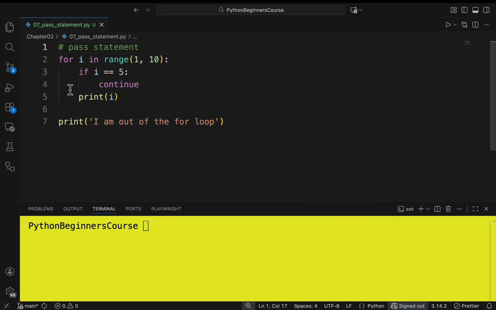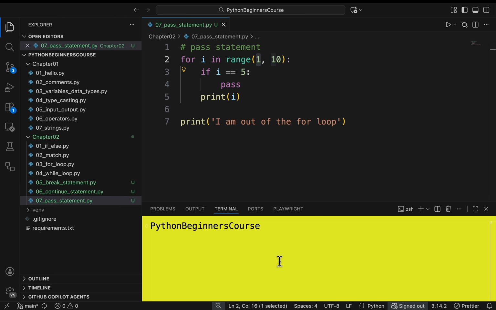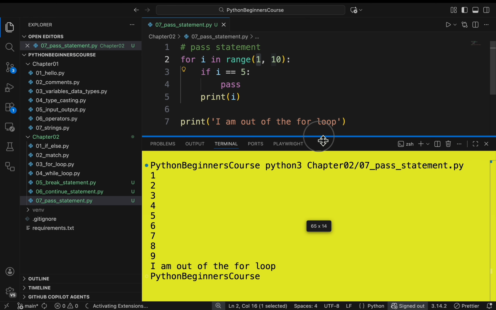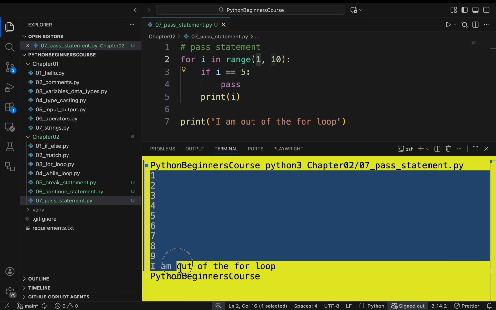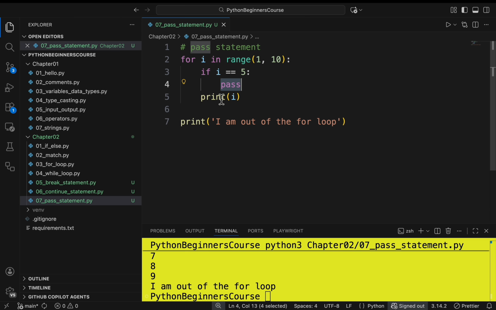Then in line number 4, I will simply add the pass statement. If I run this program, it should print the output from 1 to 9 without any issues. So let's quickly run this program. Here I will say python3 followed by the Python file. If you see the output here, we are able to print the numbers from 1 to 9, and the last print statement is also getting executed. So this is how we can use the pass statement in the if condition.